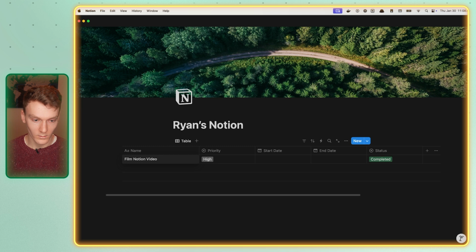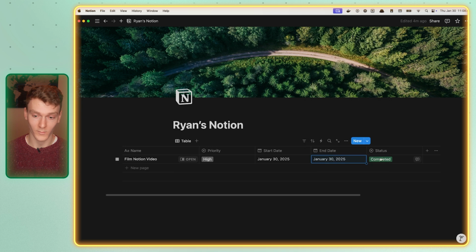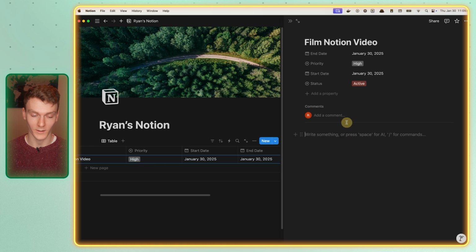So film Notion video, one of my projects. This is high priority, and the start date is right now today, and the end date is today. So this is active. Boom, just like that, we've created our project's database and added a row or a page. So you can see this is just like a normal page. You can click here to open, and you can add anything within here. It's literally just a page, right?